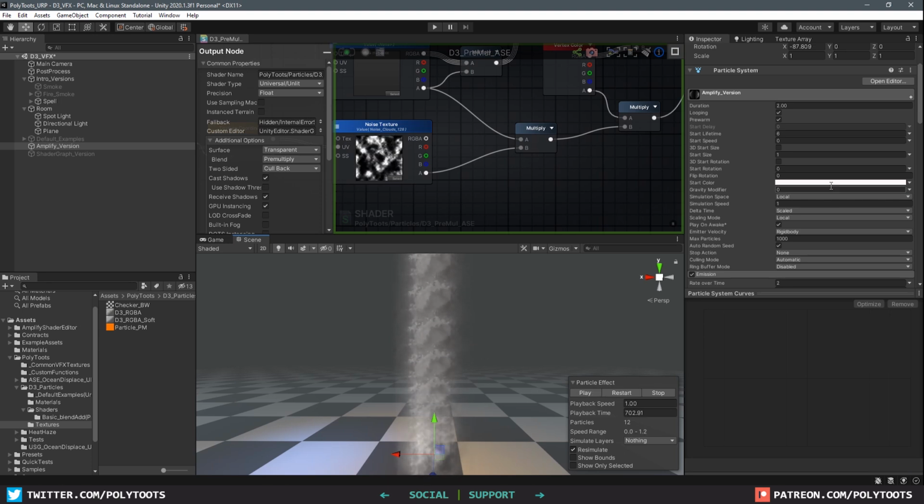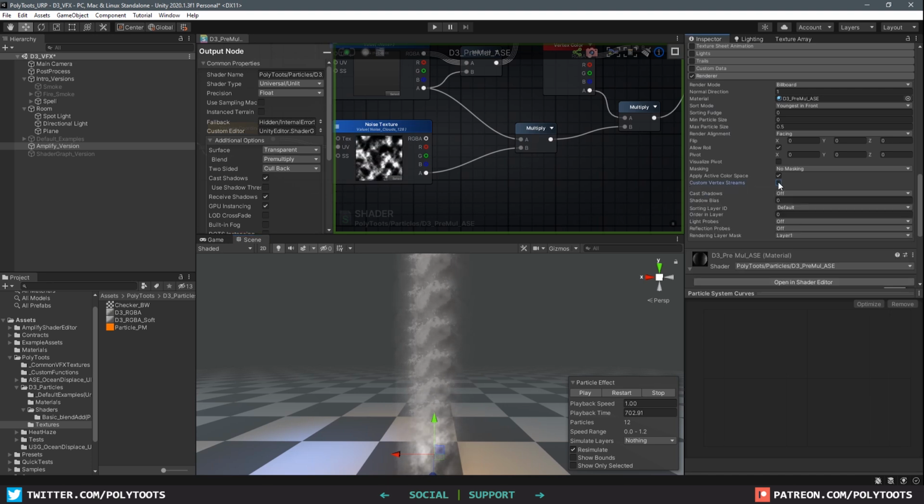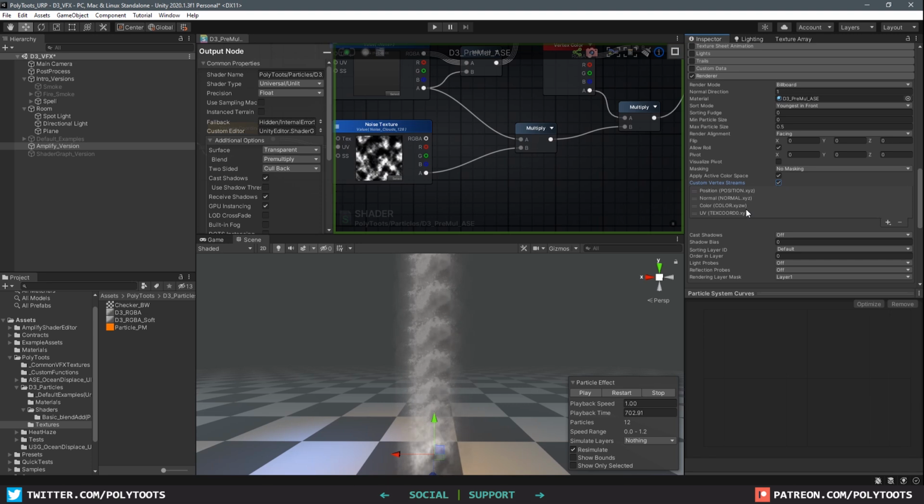So to do this, we need to come down here to the renderer section and enable the custom vertex streams. This is where the video gets even more boring, unfortunately, but basically the end result here is we want the particle system to control certain UV operations within our shader, specifically the panning of our noise map. That way we can actually randomize these operations per particle spawned.